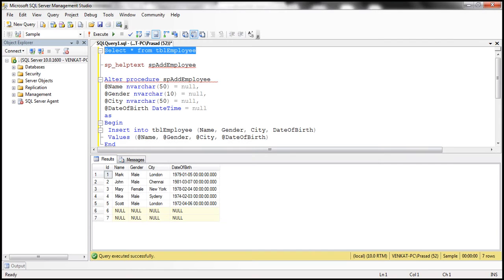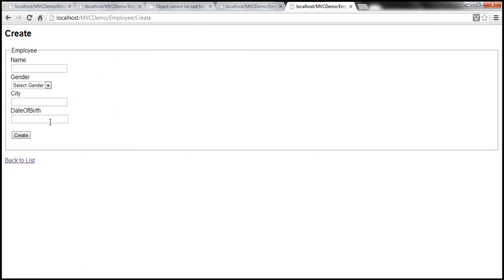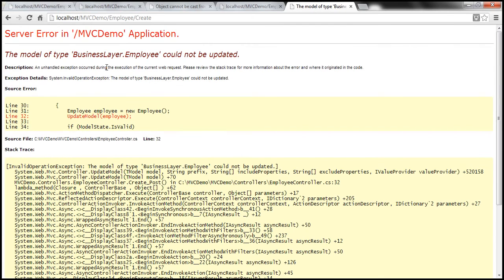So at the moment in the database table view, we have 3 blank rows. Let's navigate to the employee controller create action and click on this button. Look at that: the model of type business layer.employee could not be updated. Notice where we are getting the exception. We are getting the exception when this method, update model, is invoked.